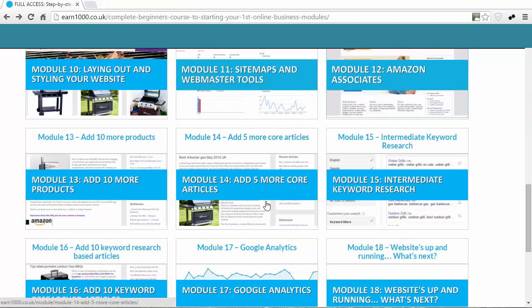And again, in module 14, we add more core content articles that, as I explain in the modules themselves, we use to attract visitors that are searching in Google and bring them to our site.